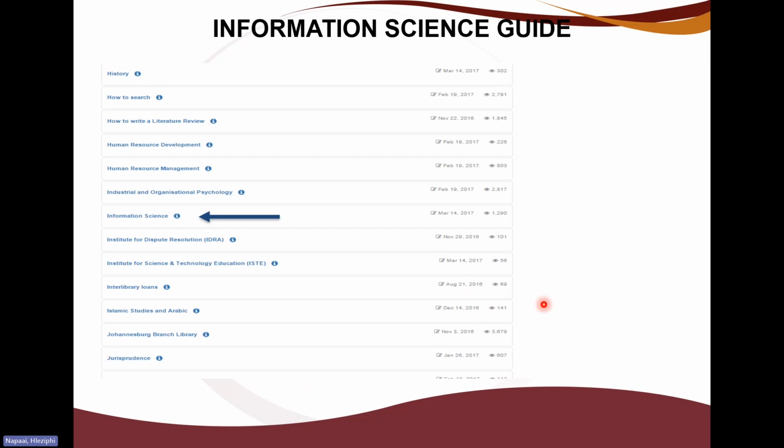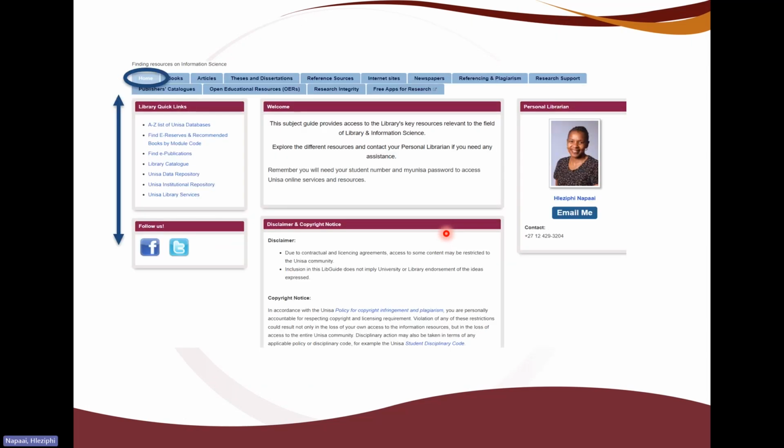On the first page of that guide, when you click on it, most of them are the same actually, but some of us have done different things on our different guides. What I have done with this library guide of information science, I've just linked all the library links here, so that this is your one-stop shop. If you're not familiar with the library page, as soon as you get to know your library guide, then you'll be able to navigate the whole library page.